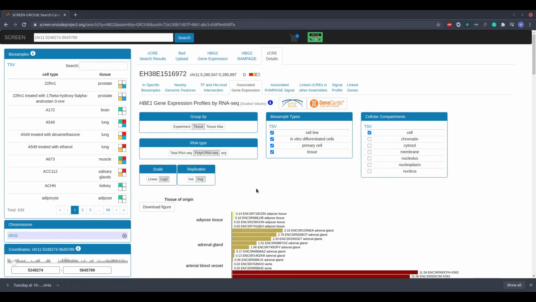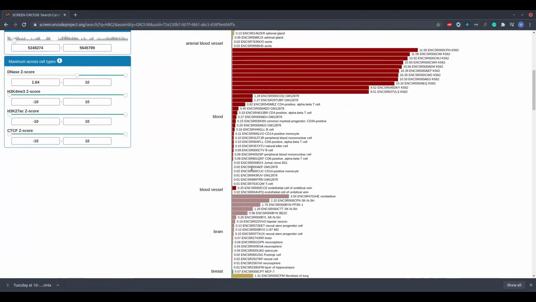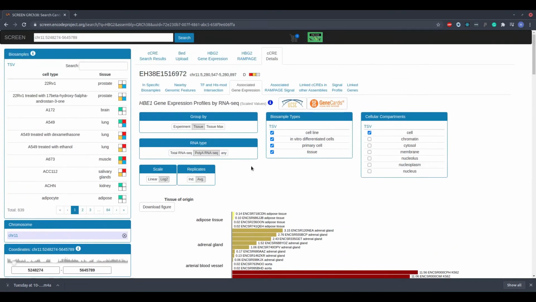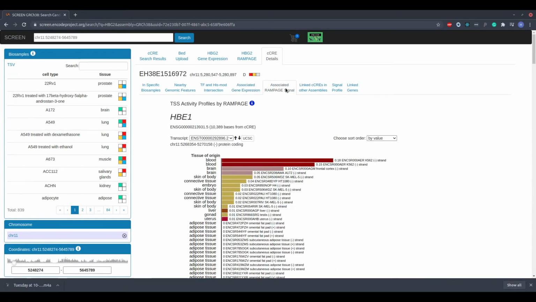The fourth tab displays RNA-seq-derived expression levels for the nearest gene to the selected candidate regulatory element. This tab is only displayed if the candidate regulatory element is within 2 kilobases of a gene. The fifth tab displays RAMPAGE signal for the transcription start sites associated with the nearest gene to the selected candidate regulatory element. This view and the gene expression view will be discussed in more detail in a future tutorial.